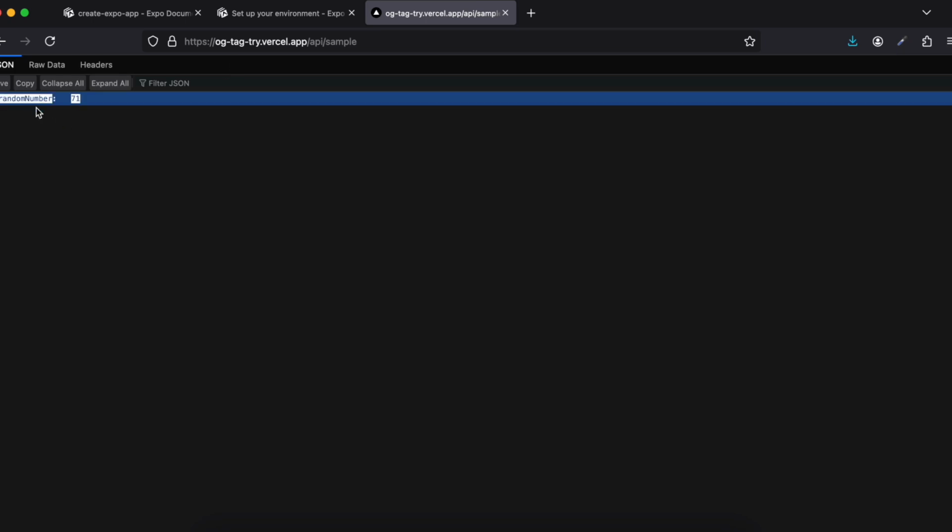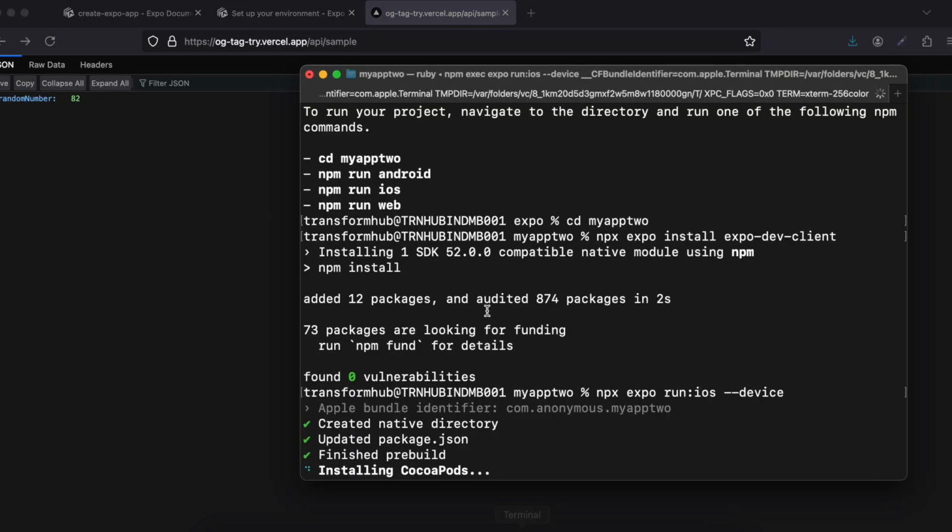So here you can see once I call this API, it returns me a random number. I have kept the response simple just for simplicity's sake. If I refresh it again, here you can see I get another random number. Refresh it again, I get another random number. So we will be basically calling this particular API inside our project.